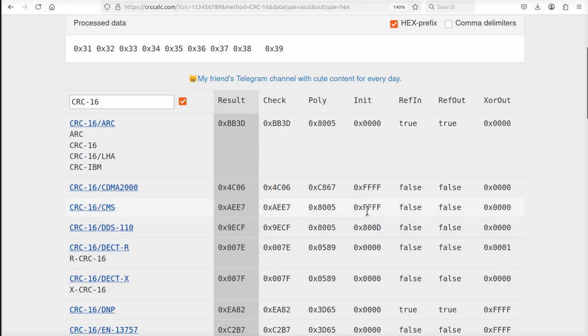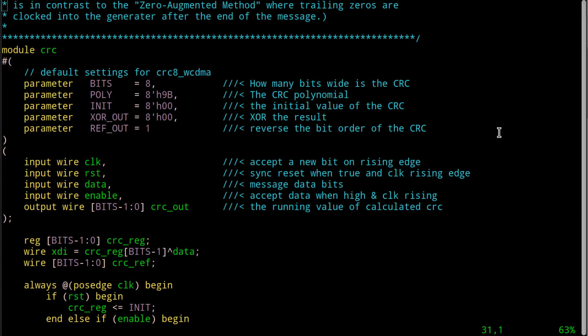Okay, so I've got 8 bits, I got 16 bits, and a module that can do either one based on a parameterization that includes how many bits are in your polynomial, as well as the polynomial value, whether you're reflecting and XORing and stuff like that. Okay, and that's given here.